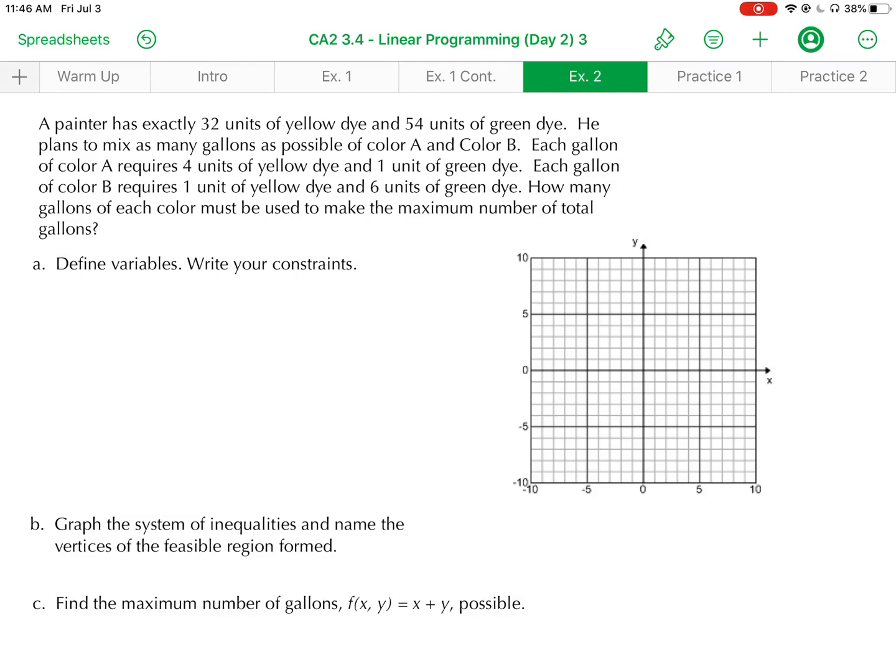All right, here we have another applied linear programming problem. A painter has exactly 32 units of yellow dye and 54 units of green dye. He plans to mix as many gallons as possible of color A and color B.